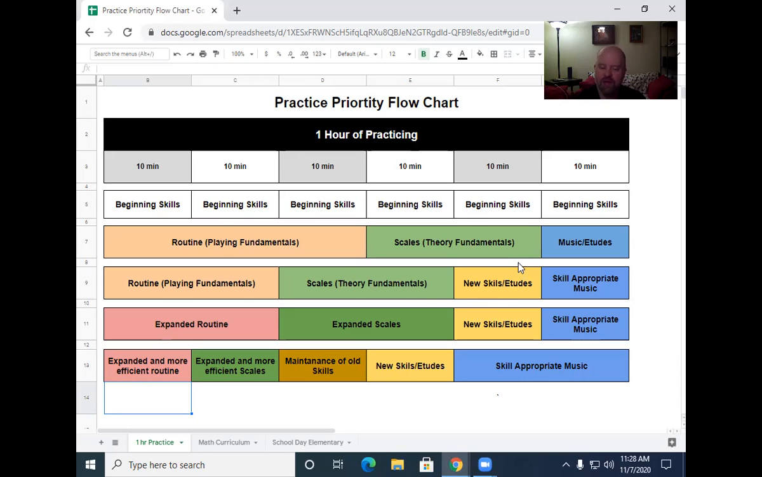Now in music, this never changes. I have a phrase that says the music will always change. The skills needed to play the music never change. So to me, that's the important part here. That's why routines are so important. All right, and then you introduce some music and etudes.